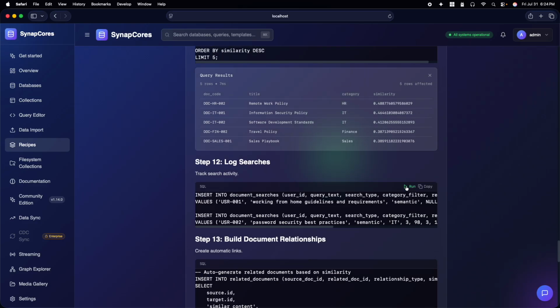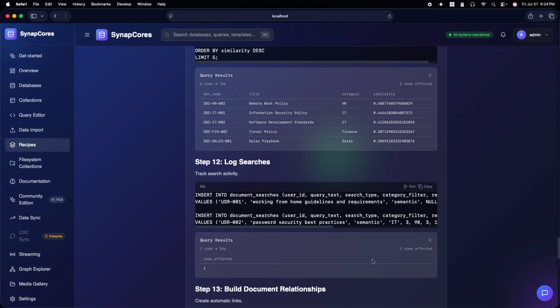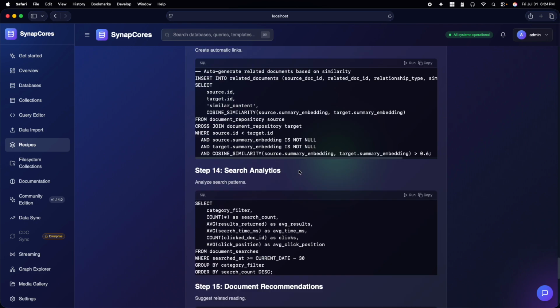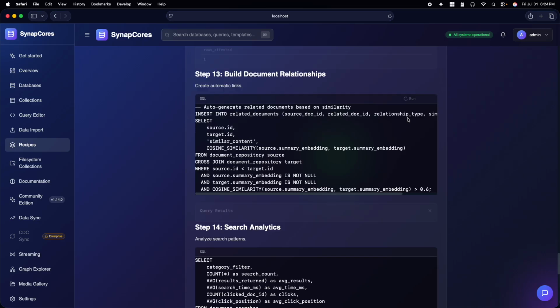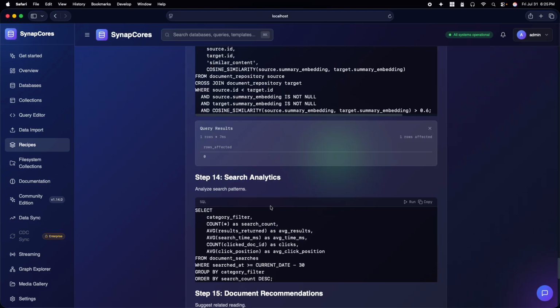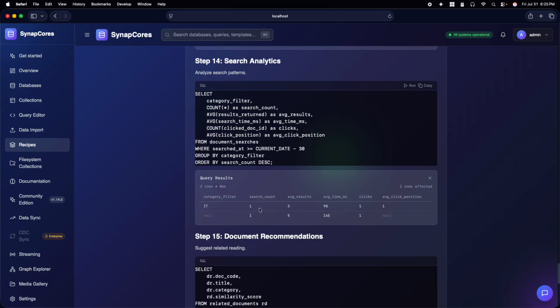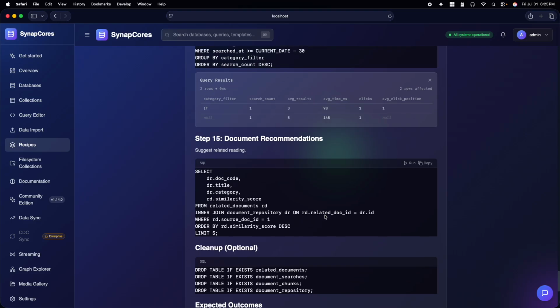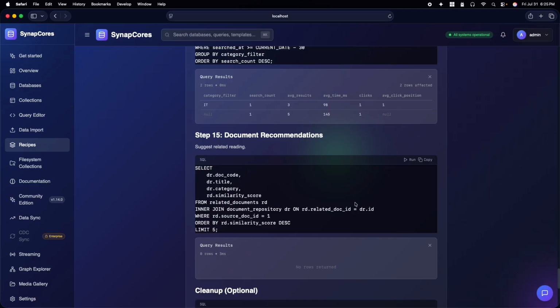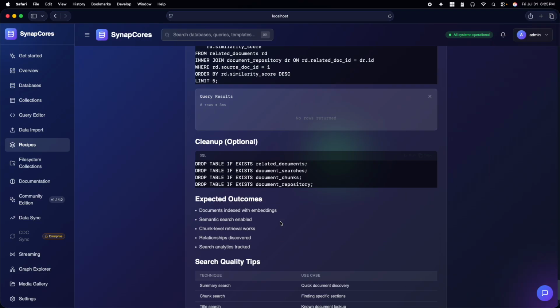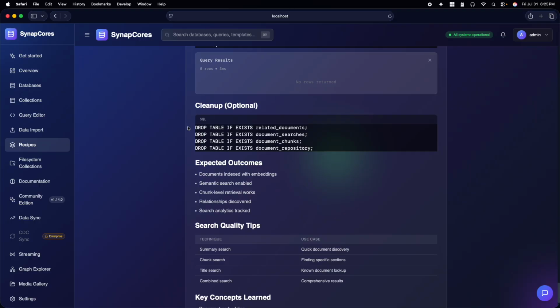We can actually log searches and create transactions on it. This is what this SQL is doing. I'll give you an example of how to do that. And then we can build document relationships. So that's the query right here. That's the Geo0 records. And then we can do search analytics, right? Document recommendation. This is kind of like nearest neighbors. There are no recommendations that you found. That's probably because of the index. And then the cleanup, optional.